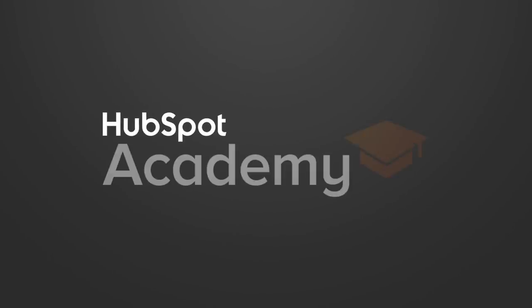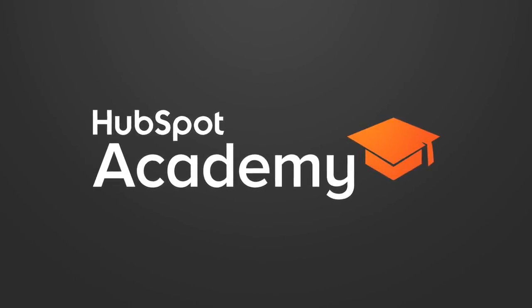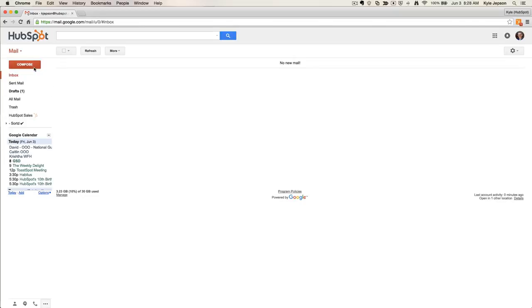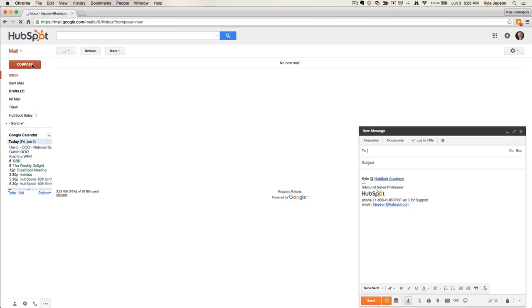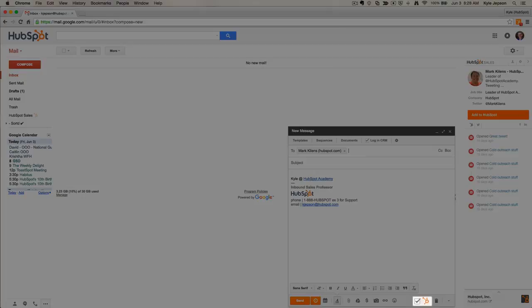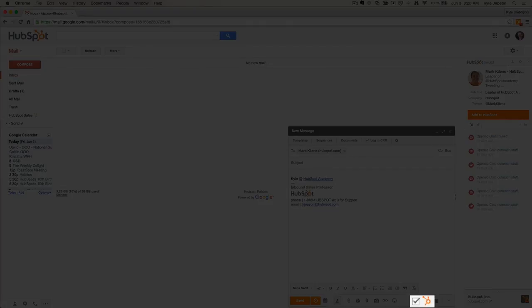Let's see how the HubSpot Sales email extension looks inside your inbox. You'll get the most use out of the email extension when you're composing a new email. This checkbox controls whether the email you're sending will be tracked. If you check this box, HubSpot Sales will notify you when the email gets opened.